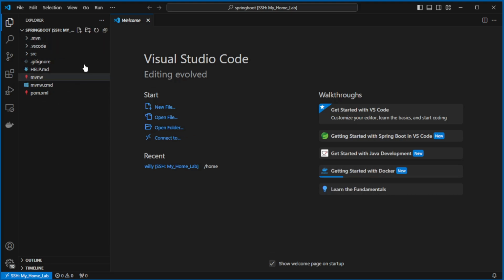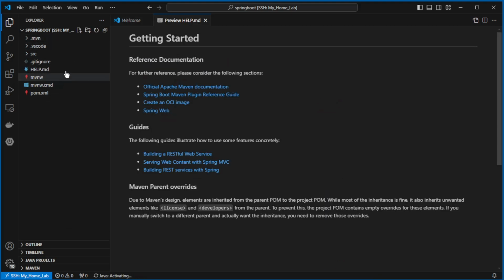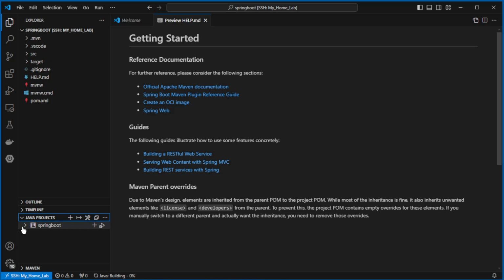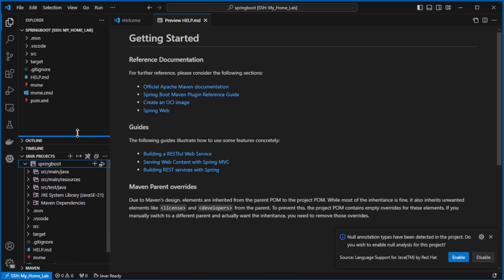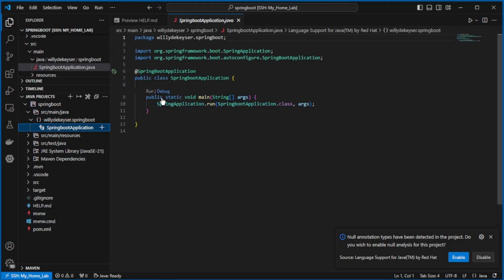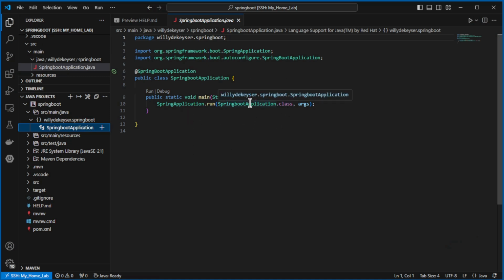We open it and we see here. It's best to look at the Java projects. Open it. And here we have a very good explorer. Go to Java and you see here the main method to start the project.